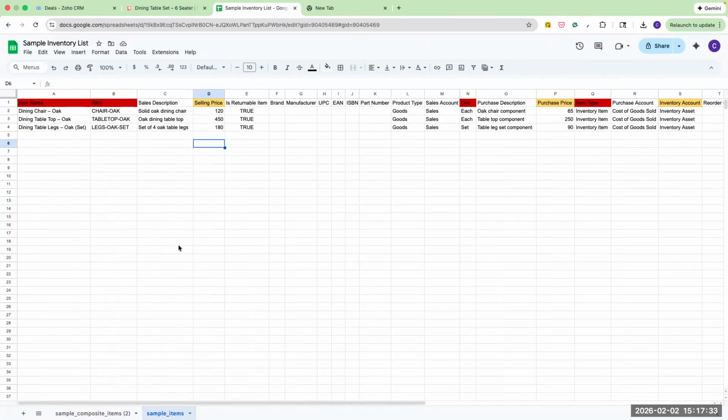I'll start with the standard items spreadsheet. These represent the physical components we actually track inventory for, like dining chairs, a tabletop, and a set of table legs. Each row here is a real inventory item with its own cost and its own stock on hand.